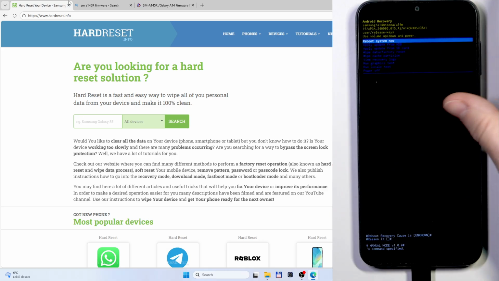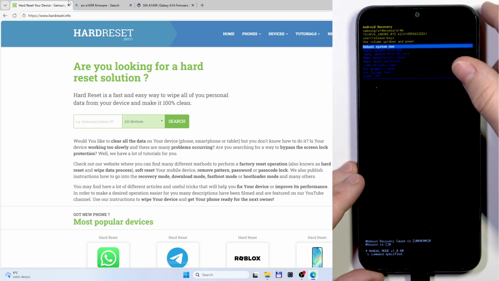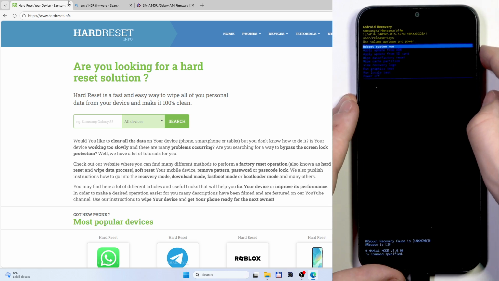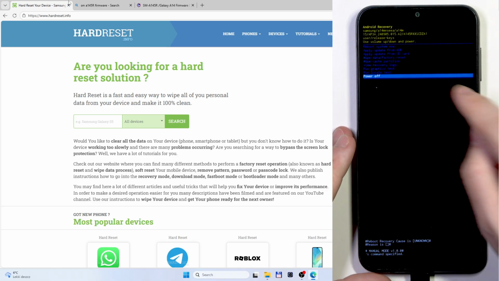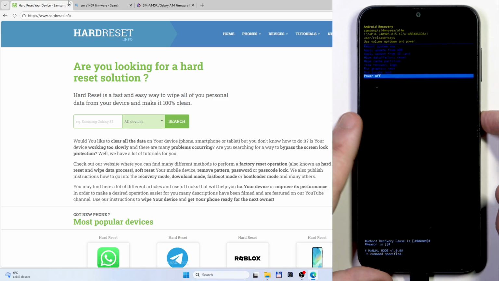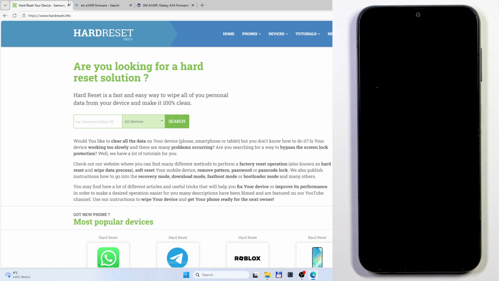Okay, once we know what version we have, we can power off our device. Using the volume key, select power off and confirm by clicking the power button. You can unplug the cable for now.